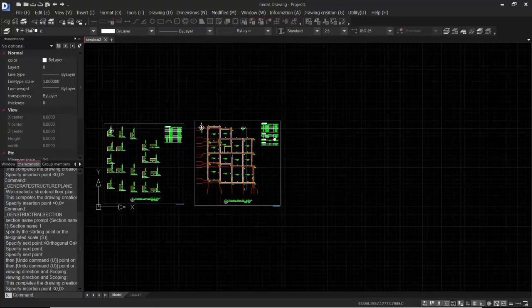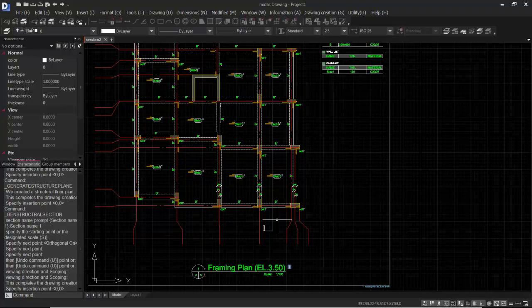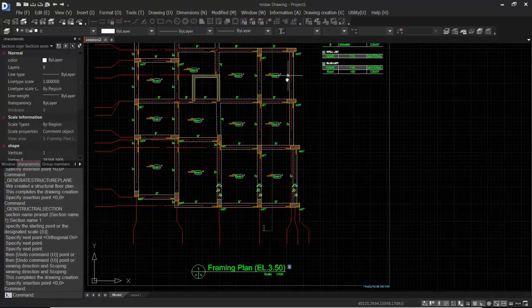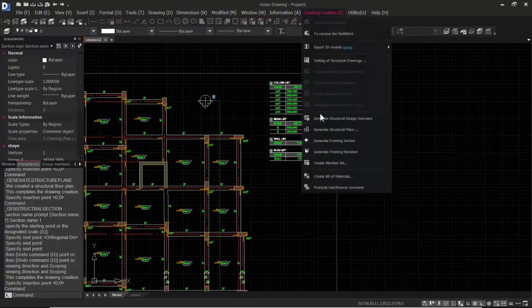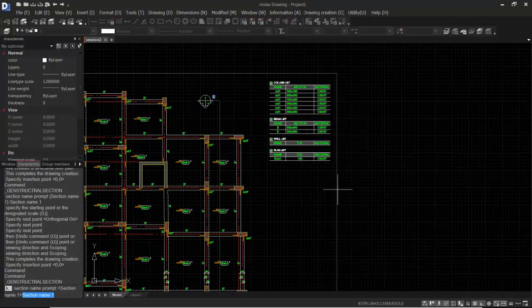Basically, we can provide over here the section, and then we can generate the section of that area. So let me just go ahead. I'm taking a little time. Drawing creation, generate frame section.